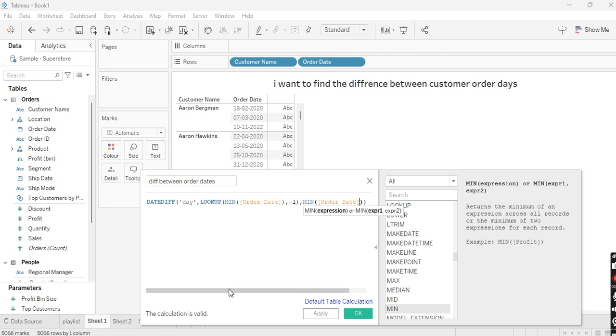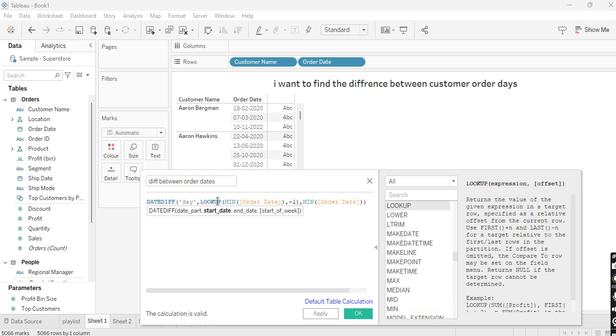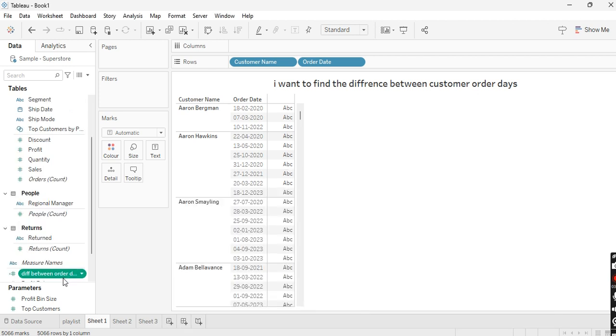So let's understand the calculation. We have taken the date difference because we want to find the difference between days. The date part is day and the finding part is lookup. We want to find minimum order date and -1 offset. And in that offset, we want to find minimum order date. Okay. So let's click OK and apply this calculation.